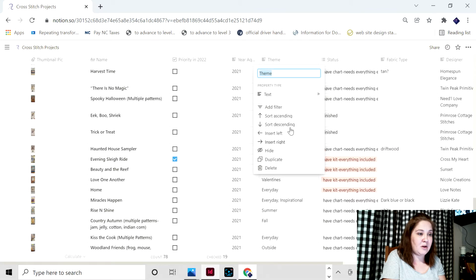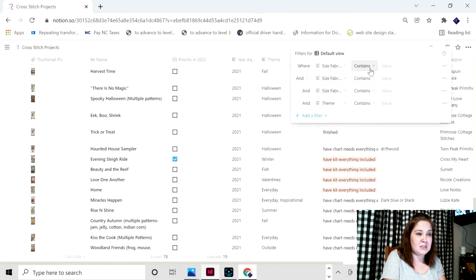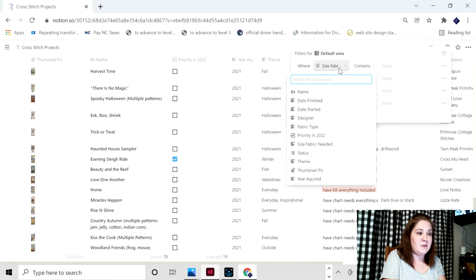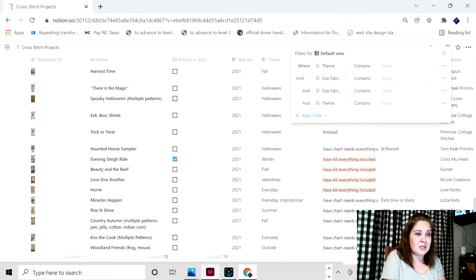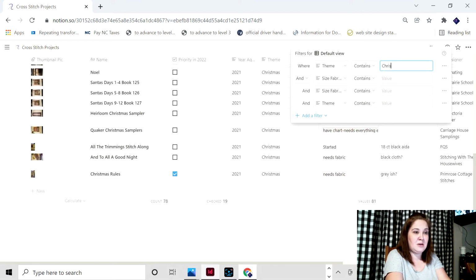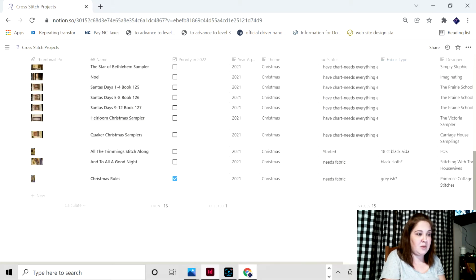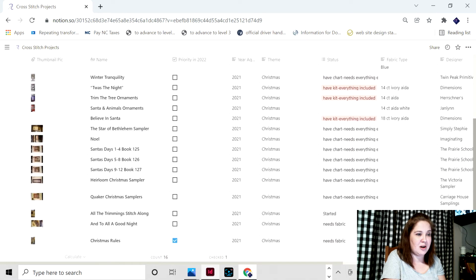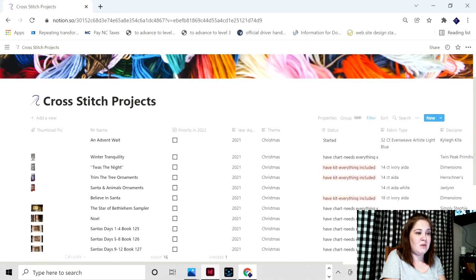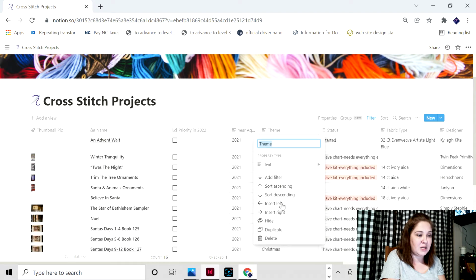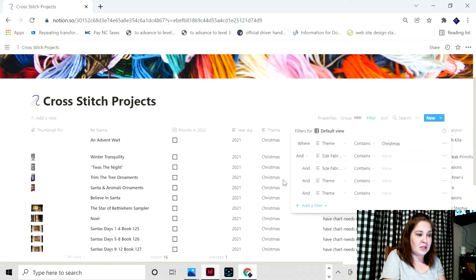I want to go up here and see all of the Christmas pieces that I have. So if the theme contains Christmas, it will only show me my Christmas charts. And look, I have way too many Christmas charts. So it makes it really fun and easy to tell at a glance if you have something.